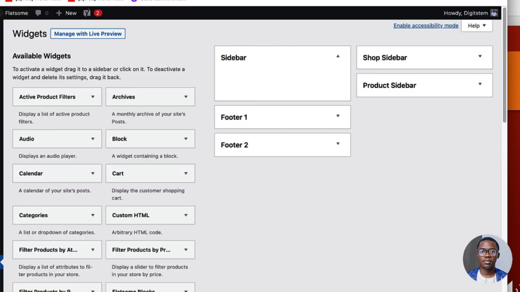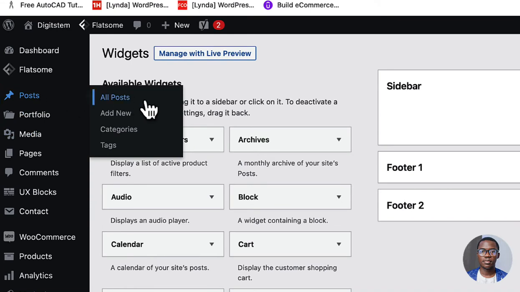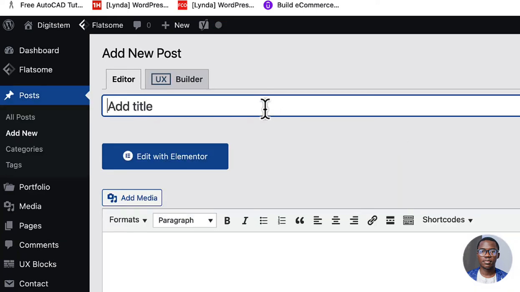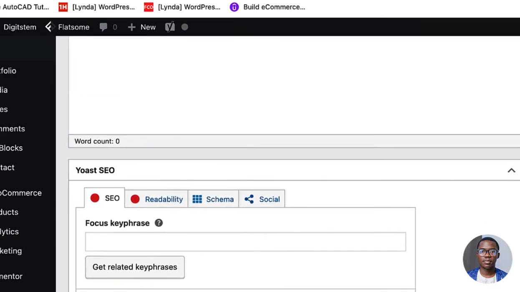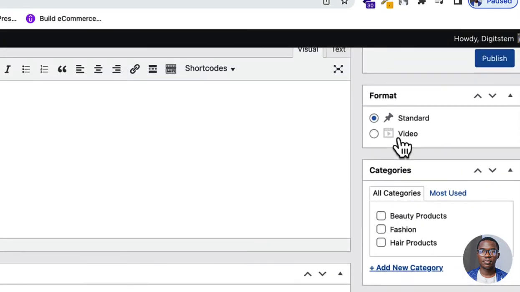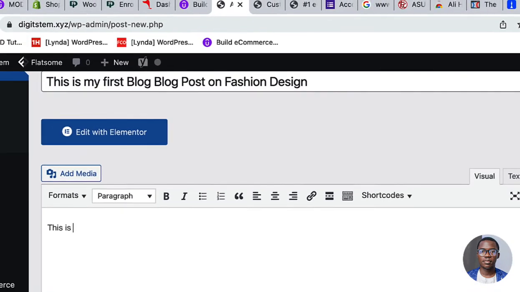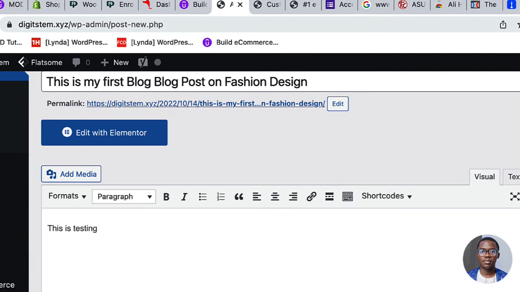Now let's write one blog post. Go to post, click on add new, and this is how to add blog posts on your website. Let's just add something like, this is my first blog post on maybe fashion design. When I'm done, on the right hand side, remember we created some categories while we were designing our site. So let's file this blog post now. Let's just say this is a testing blog post.